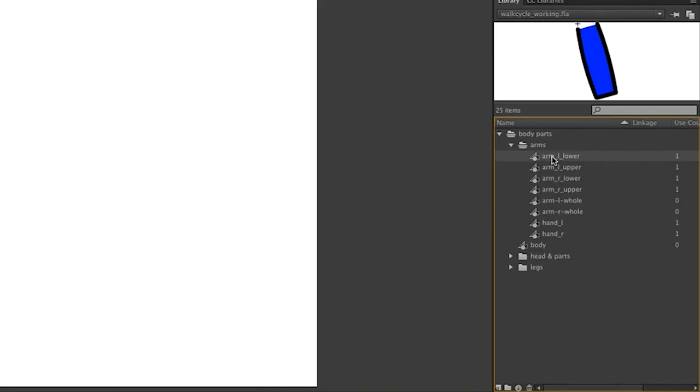So we've got the separate components, the separate parts: arm left lower, arm left upper, arm right lower, arm right upper, left arm whole, which is what we're going to be using in this tutorial, and arm right whole, and then separate hands left and right, and then the body. That's the upper body, essentially, the shirt. And we have the head and other parts here.